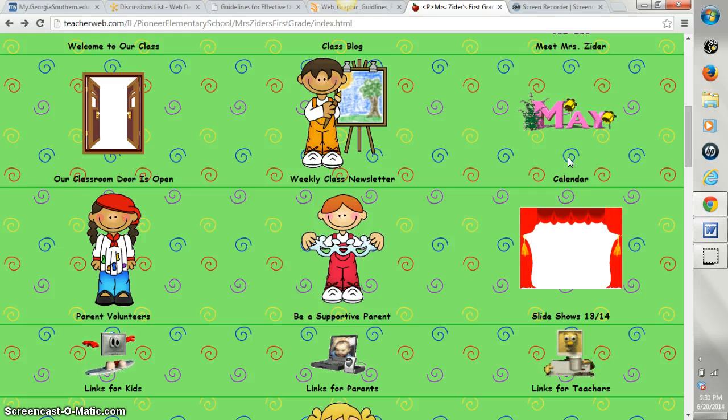The next one was the graphic that was animated that said May, and underneath it you see the text says calendar. I think it does serve its purpose. However, I think just a picture of a calendar would have been fine. Not necessarily did it have to be animated or anything.